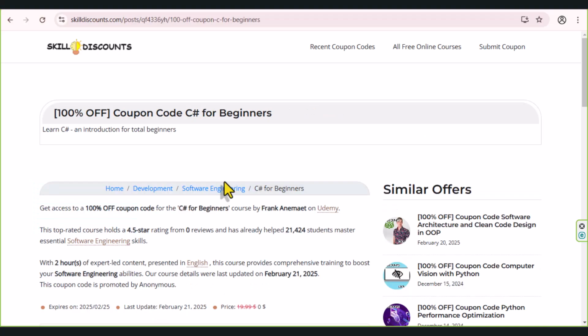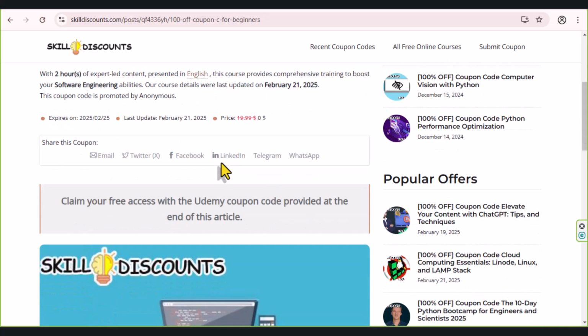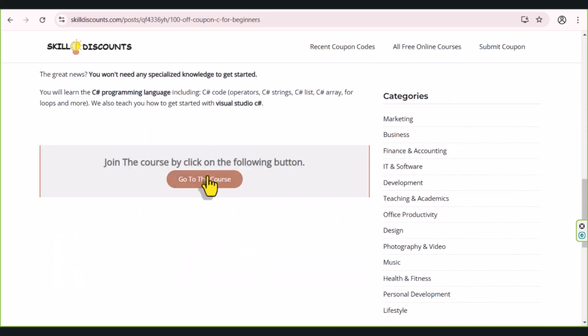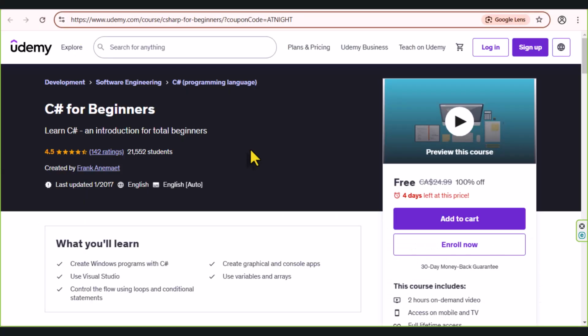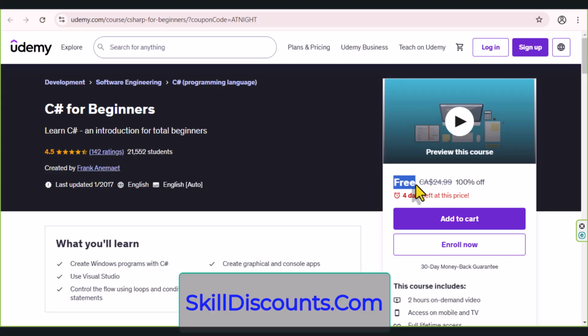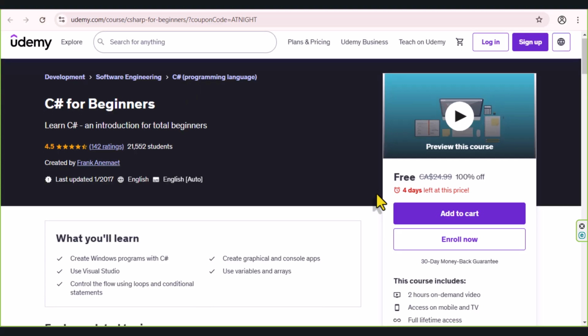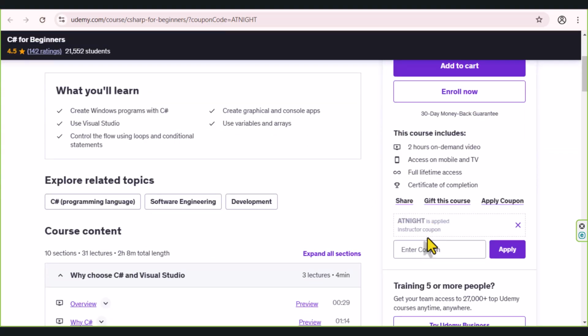The course page will open for you. You can see the course details here. To access the discount coupon for this course, scroll to the bottom of the page and click on the Go to the Course button. As you can see, I was able to get this course for free through skilldiscounts.com. And now instead of paying $25, I will receive this course for free. Note that there are currently 4 days left of the course discount, and the discount coupon is automatically applied here.